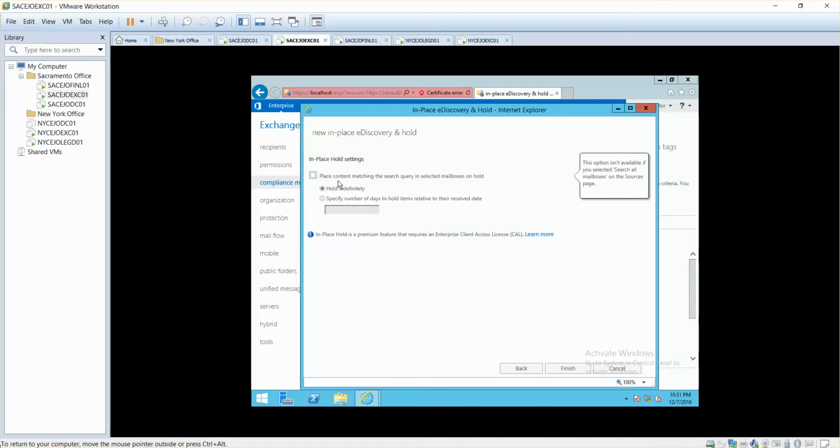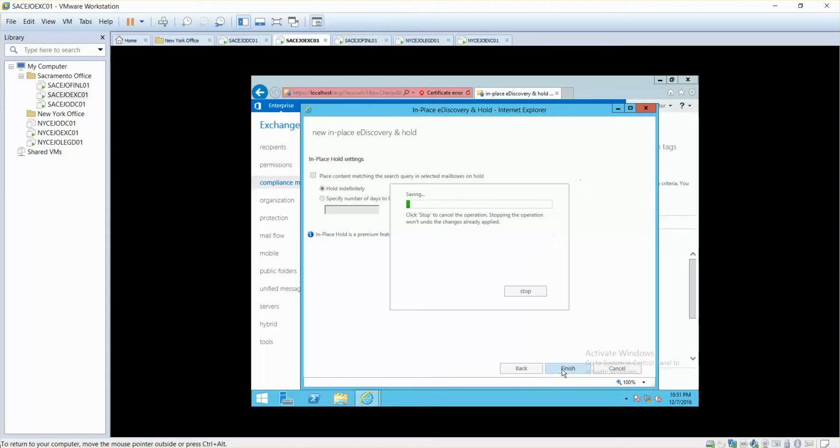So you want to hold the emails once it searches them. Do you want to hold it in your Exchange, or do you want to specify a number of days, hold items relative to their receive date? Do you want to hold it forever, or just for a specific amount of time? We are just going to say hold indefinitely. It's going to hold it, and then press finish.